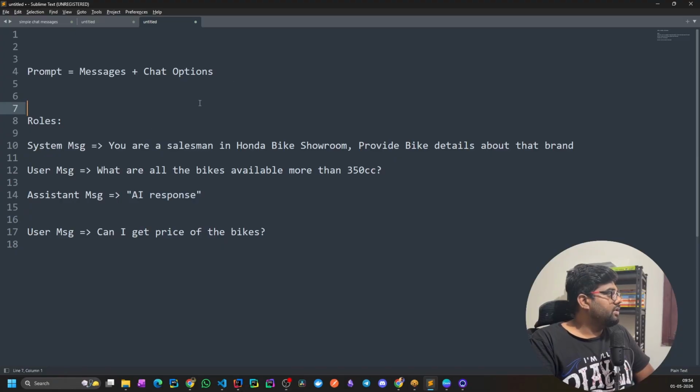If you see, a prompt has two things. One is messages, a list of messages; basically, you can pass multiple messages. Along with that, chat options are optional. If I want to pass some options to the model, for example OpenAI, such as max tokens or top K results, I can pass them as options. It's an optional parameter. If you want, you can set it, otherwise you need not send it.